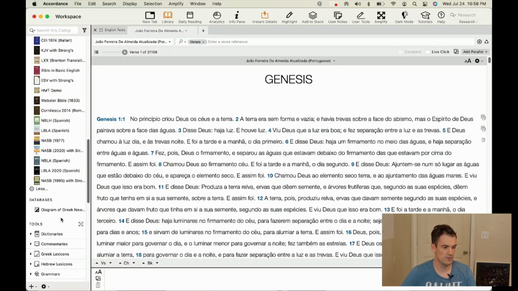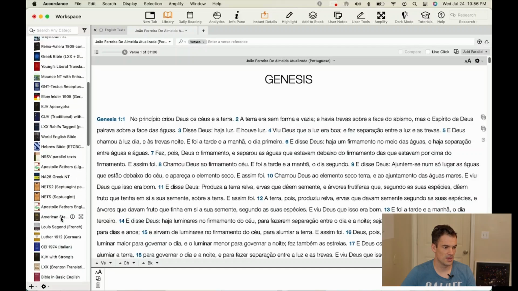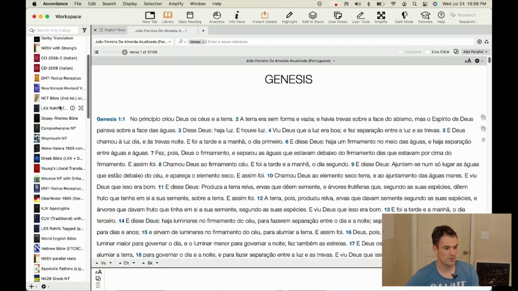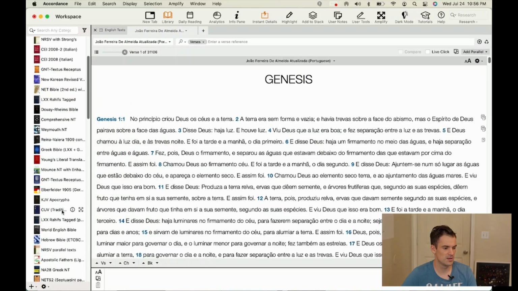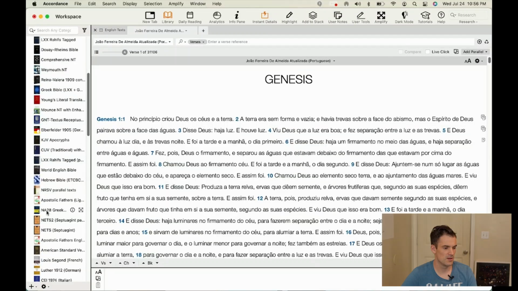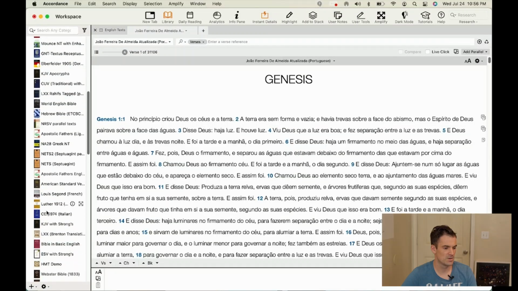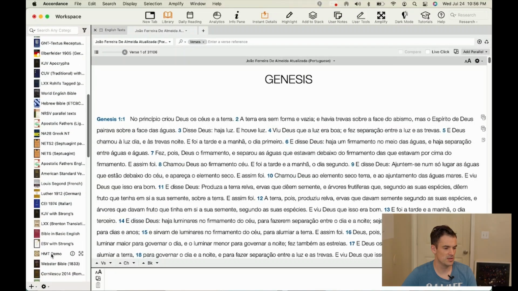We're going to scroll all the way back up to the top here, and we're going to find a couple other texts that we'll throw in there. So I like the NET Bible. Let's put that one in there. So we're going to add to user groups, Bibles I Use. And then let's put, how about we put ESV in there as well, add to user group.